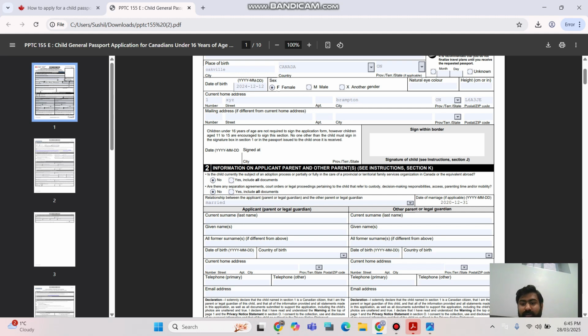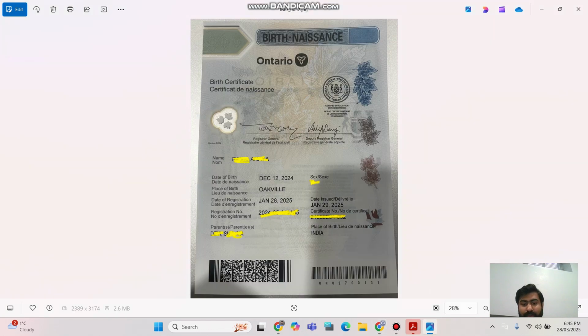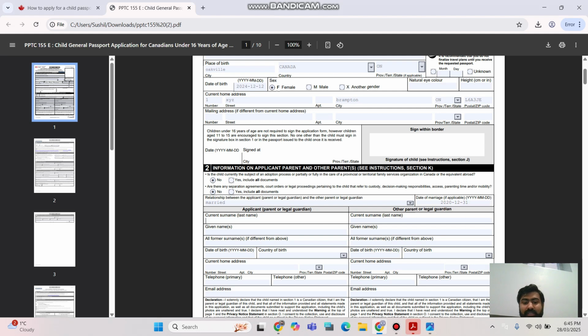Just the demo one. You can put your date of marriage here, and then down below it says applicant and the other parent or legal guardian. Make sure you put the same name as it shows on the parent. If it's the mother's name, you have to put the mother's name as applicant. If it's the father's name, you have to put the father's name as applicant. Most of the cases it's the mother's name, so I'm going to put the mother's name as the applicant.